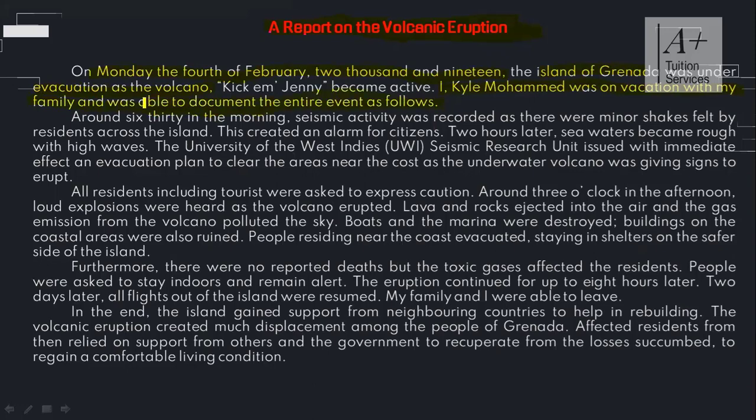So here we have our transition line, but what is key about this transition line is this part right here. You are writing in the first person and we declared ourselves. So in this part, Kyle Mohammed declared himself as the writer of this report, and this was used as the transition line as well. Around 6:30 in the morning, seismic activities were recorded as there were minor shakes felt by residents across the island. This created an alarm for citizens.